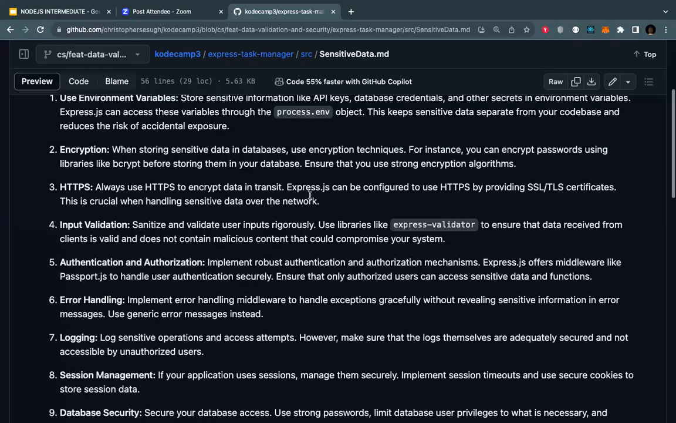So the second item on the list is encryption. When storing sensitive data in databases, use encryption techniques. For instance, you can encrypt passwords using libraries like bcrypt before storing them in your databases. Ensure that you use strong encryption algorithms.